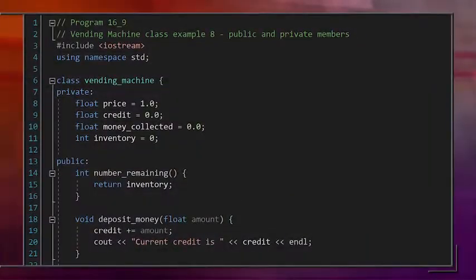When a variable or a function is private, it's accessible only to other parts within that class. That is, the functions within that same class can access the private variables and call private functions, but those outside the class cannot. So first, let's see how it works to make something private. Going back to the vending machine example, we've now marked the member variables as private by writing private colon in front of their declarations. The member functions are still public. We've written public colon in front of them.